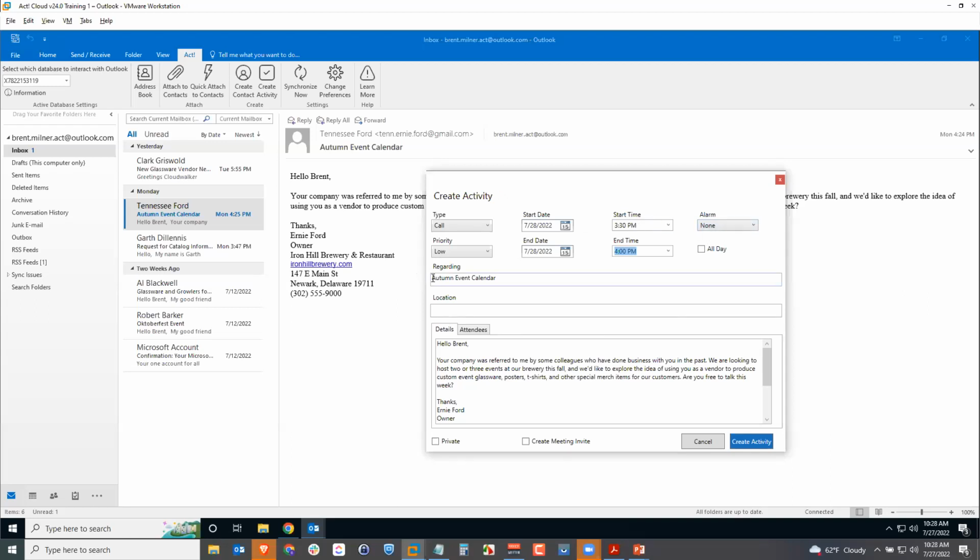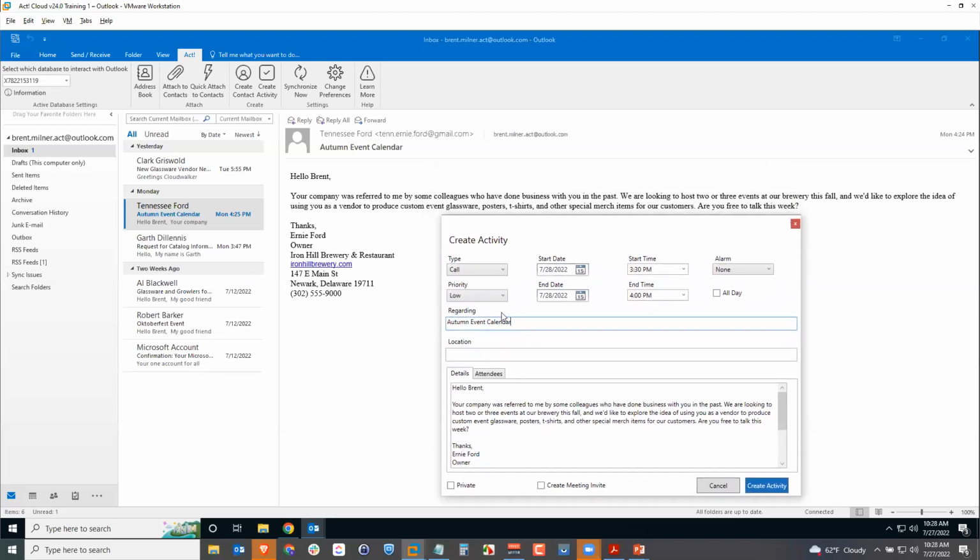Now, the regarding field, what this does is it takes the subject from the email that was sent and it just copies that in here. So maybe that's what I want to keep it at. Maybe not. Maybe I want to include something else, like maybe his company name, just so that when it shows up on my calendar, I can quickly figure out what this is for. If there was a location, I could put that there, but this is a phone call, so it doesn't need it.